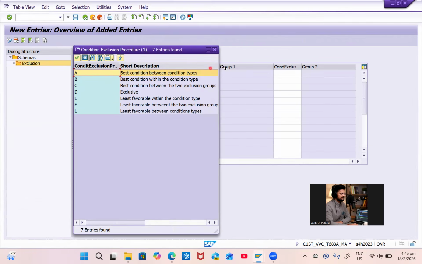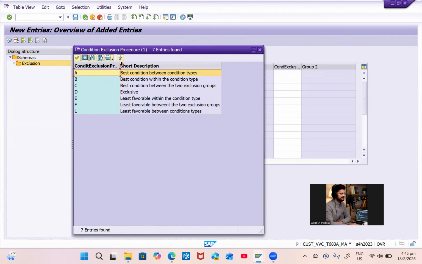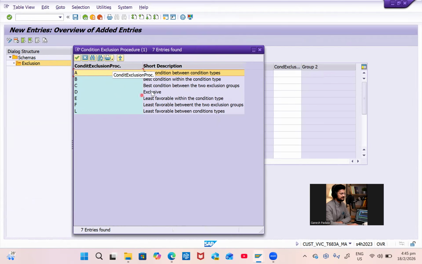Okay, this is the one we need to put in our exclusion procedure. So here you can see the best condition between condition types. Between two condition types, what is the best one you want to include? Then best condition within the condition type. For example, someone maintained the same condition type two times. Which one do we need to take, 8 or 10? So like that.